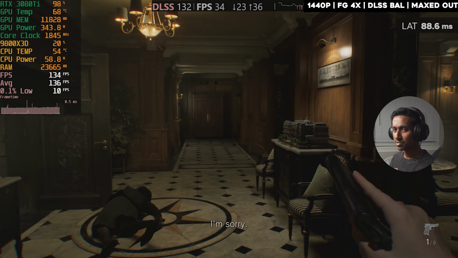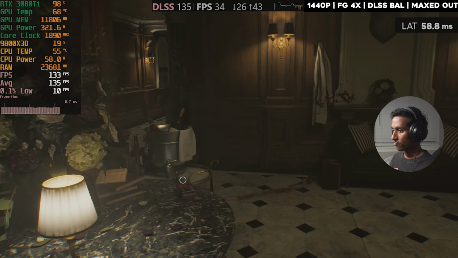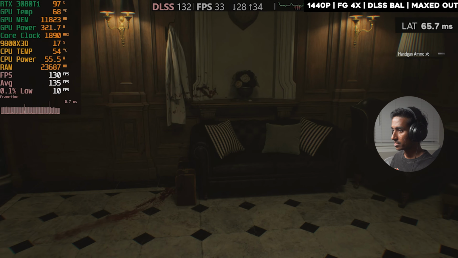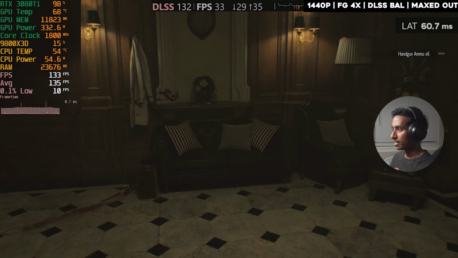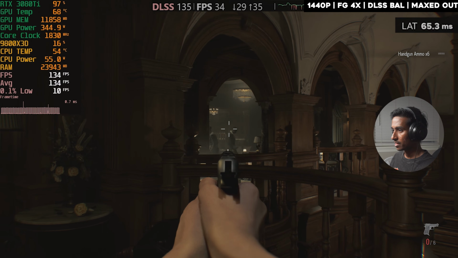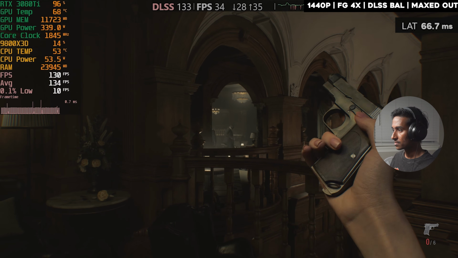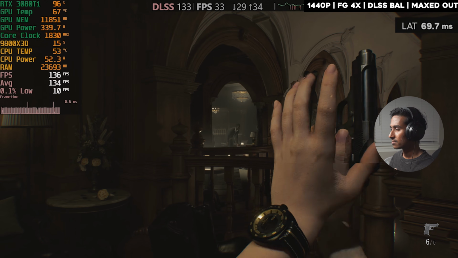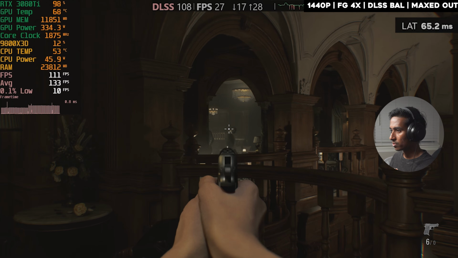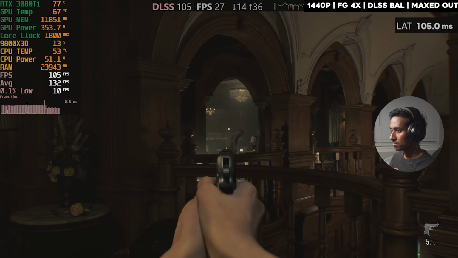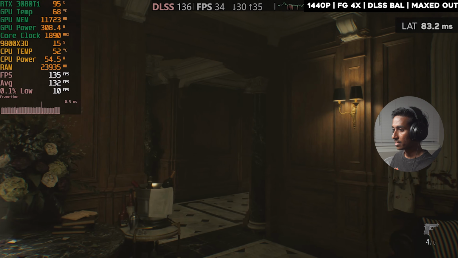Oh, the dips are still there. So on 4x frame gen, man, the dips are going to be there, so just keep that in mind. Come on, I missed that. But yeah, it is kind of playable now compared to 4K. Man, I suck at this.